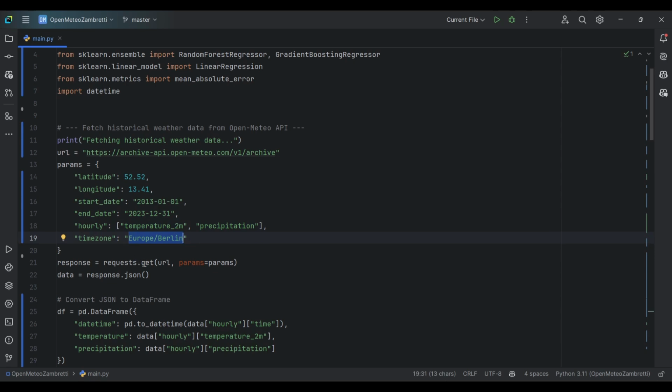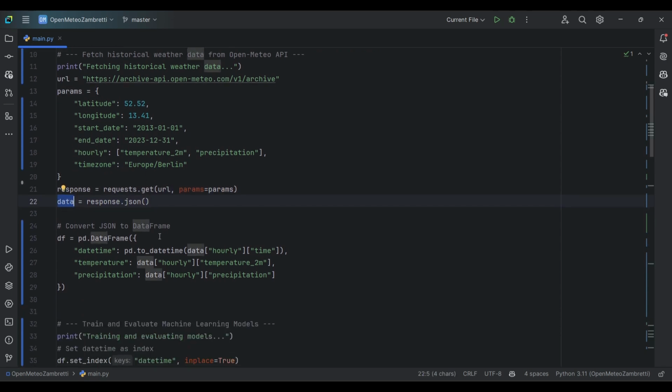We do a get request with that URL and the parameters we specified. That returns us a JSON response, which we store in the data variable, and we convert that JSON to a data frame. We're interested in storing a datetime key, which corresponds to the time, the temperature, which corresponds to the temperature value, and the precipitation, which corresponds to the precipitation. All of this from the hourly key from the API, as we requested in the API endpoint.